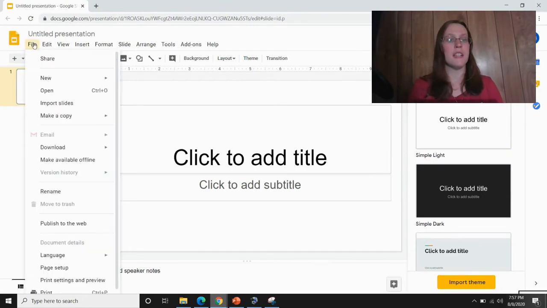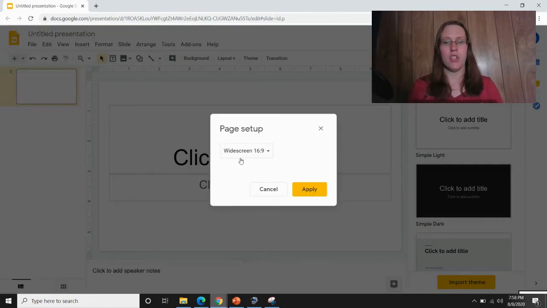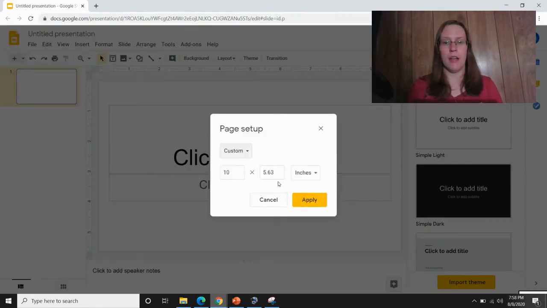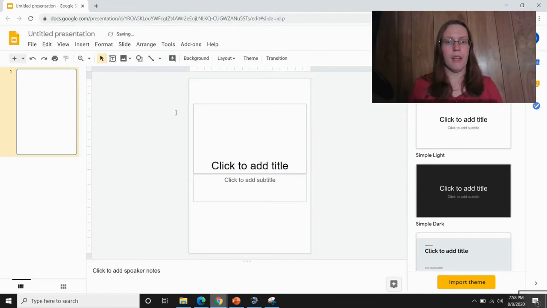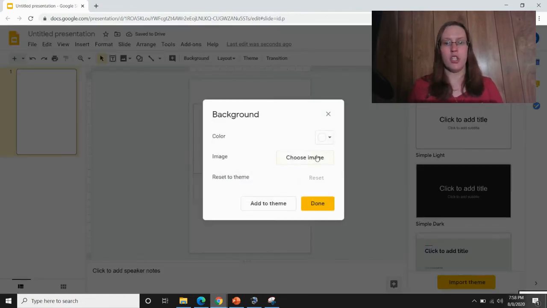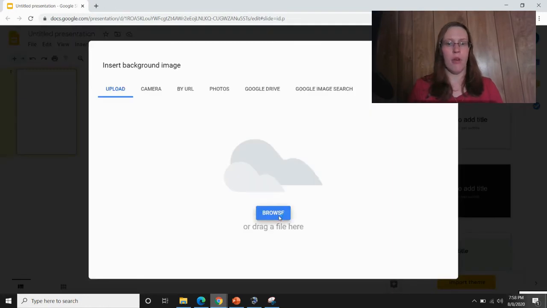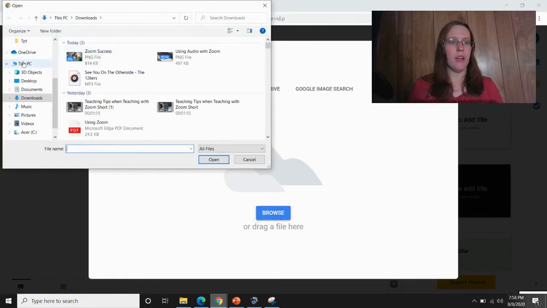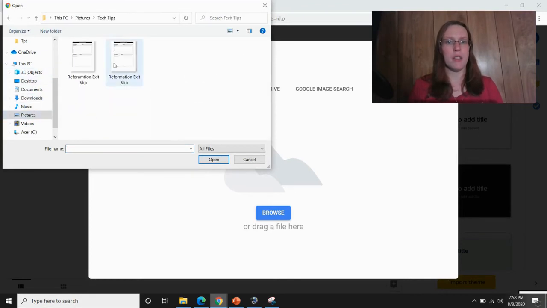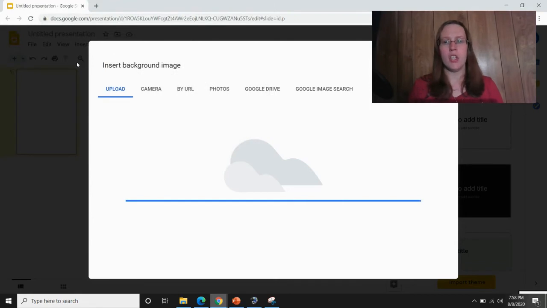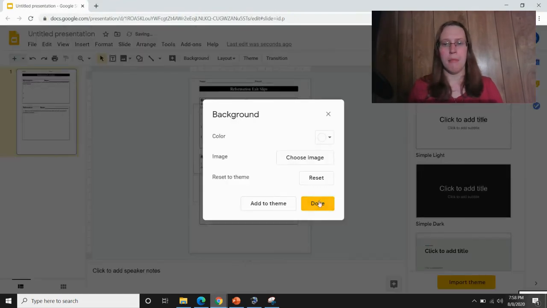First thing I need to do is resize the slide. So you go down to page setup and you go into custom, apply at 8 and 11.5, apply. And then you can go on in and click background, choose image, browse, and then from there you can go into your pictures. I have my tech tips, grabbing the image, having that come in now as my background.